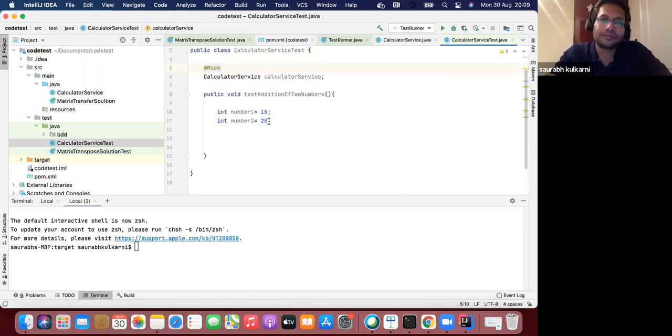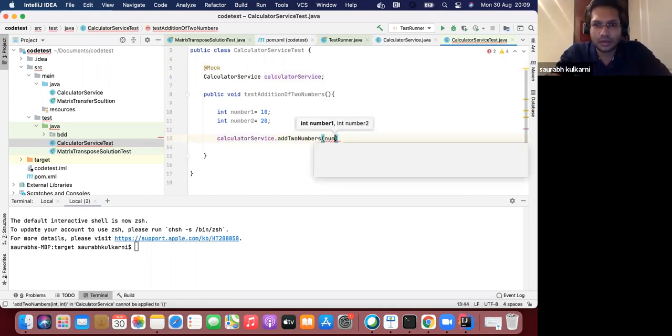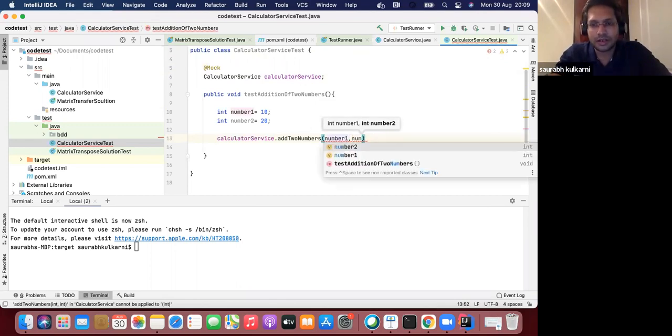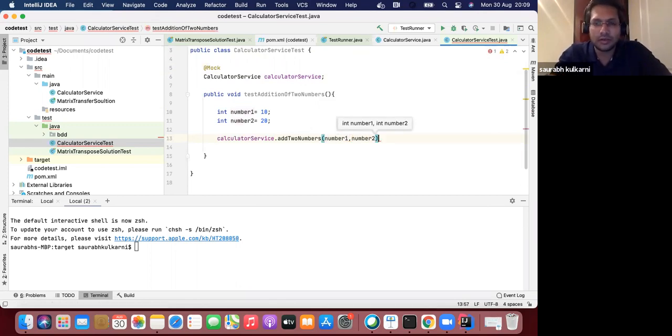Okay, so what we will do here is that we should be able to add two numbers, number 1 and number 2. So we are just passing 10 and 20 here. It should return 10 plus 10. Let's do number 1 is 10 and number 2 is 10. So it should return you 10 plus 10, 20. It should return you 20.